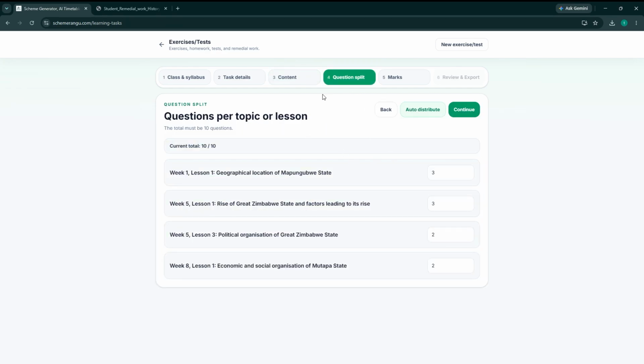We'll then go to the question split. Basically, I'm now choosing how many questions I want for this particular topic or from this lesson here, right? So either I can click auto distribute, then it will distribute automatically. It's saying 3, 3, then 2, 2, right? So these are 3 questions, 3 questions, then 2 questions, 2 questions, right? So that is a total of 10. So it will tell you here that this is 10 out of 10.